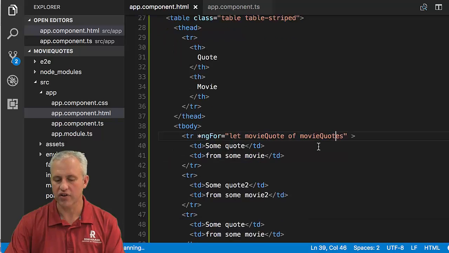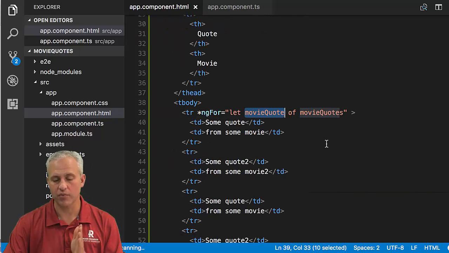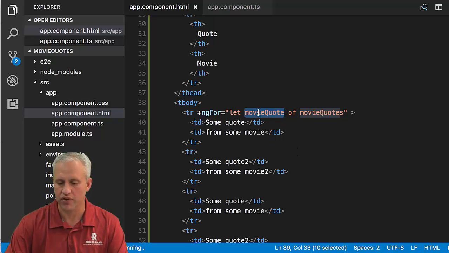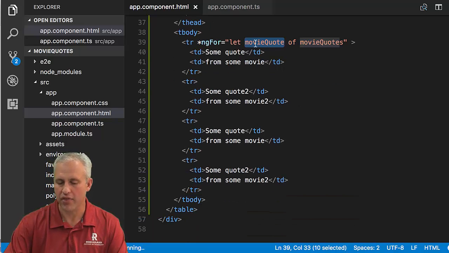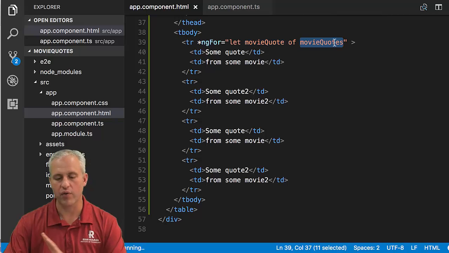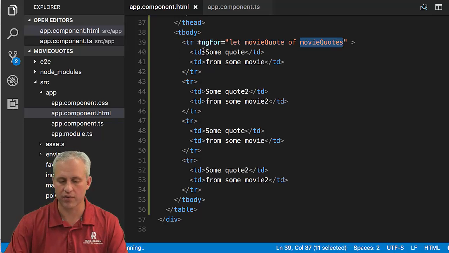All right, tangent over. I had to go on that tangent because I had the same variable used in two places with the same name, and they were different variables. Let's keep going back on this path. So we've got a loop: let movie quote of movie quotes. That array doesn't exist yet. I'm going to go fix that at some point.